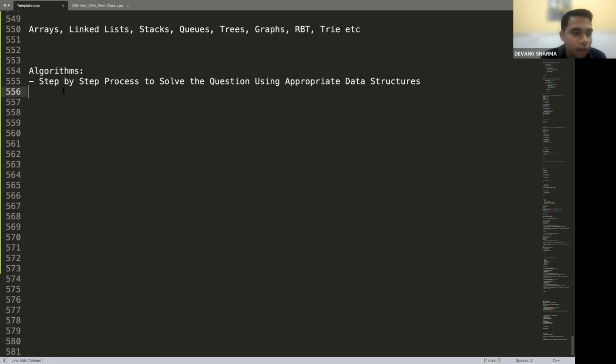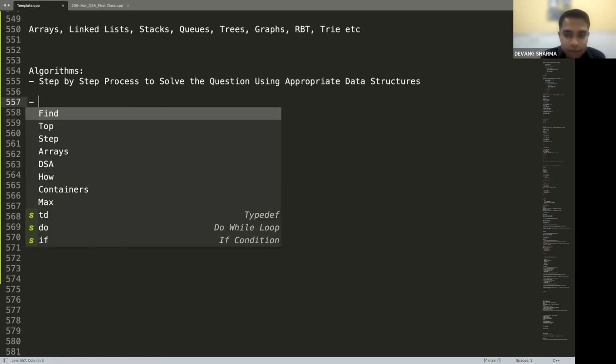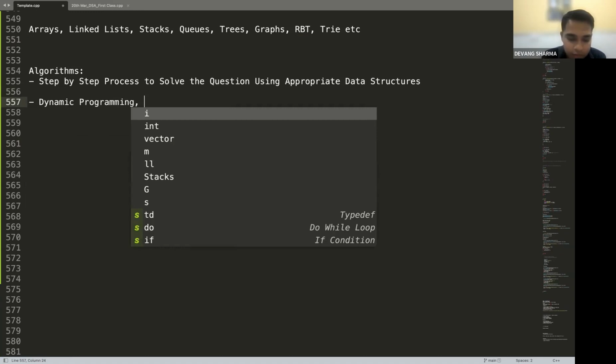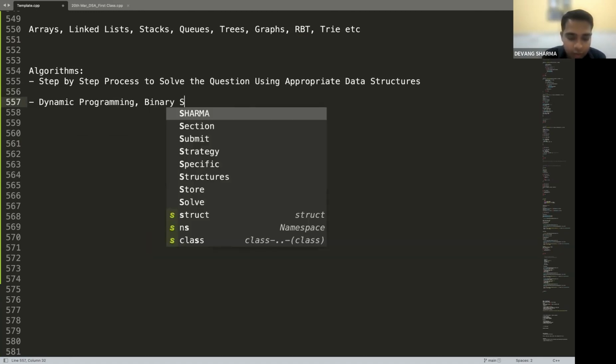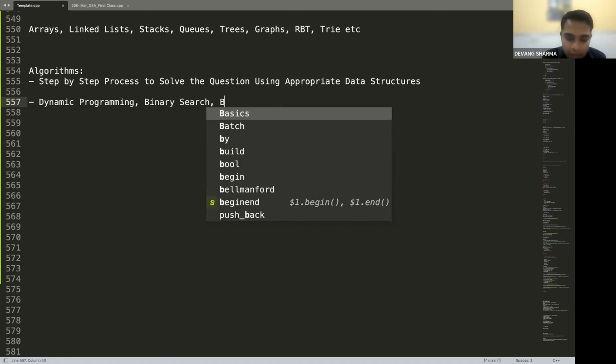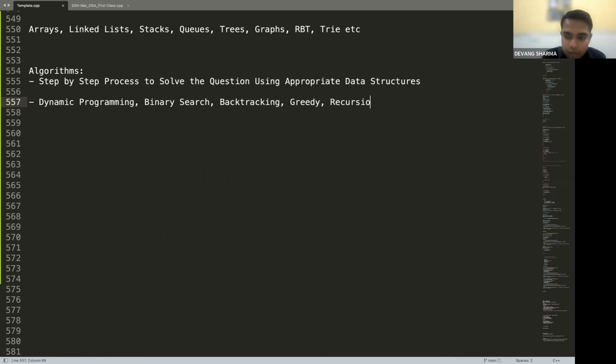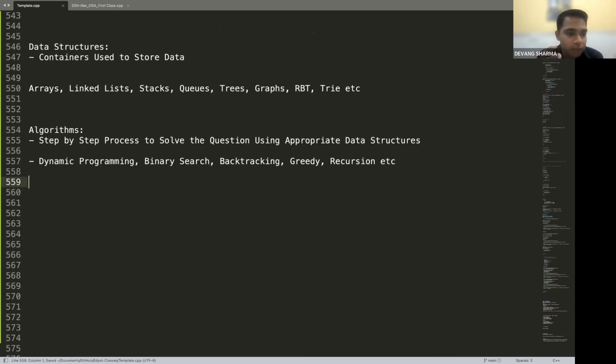Okay. Coming to algorithms. In algorithms there is dynamic programming, your search or binary search, linear search, whatever you call it. Then your backtracking, your greedy, your recursion, etc. These are the algorithms. They are the step-by-step process telling you how to solve a question using the appropriate data structure.